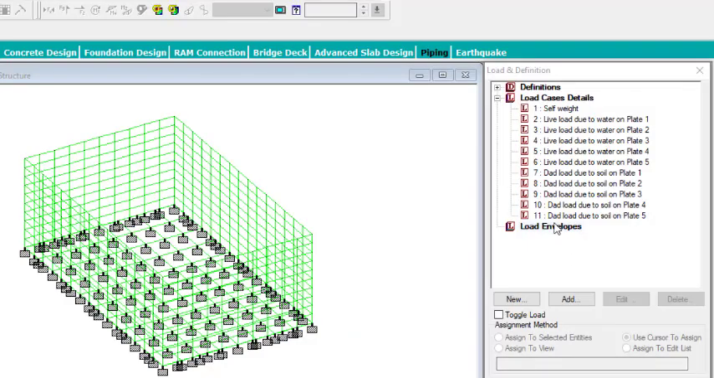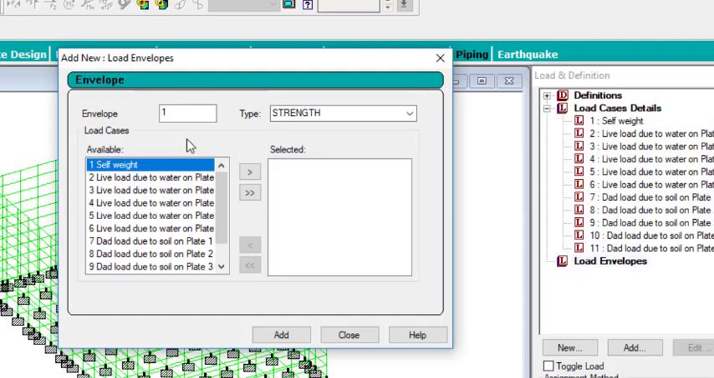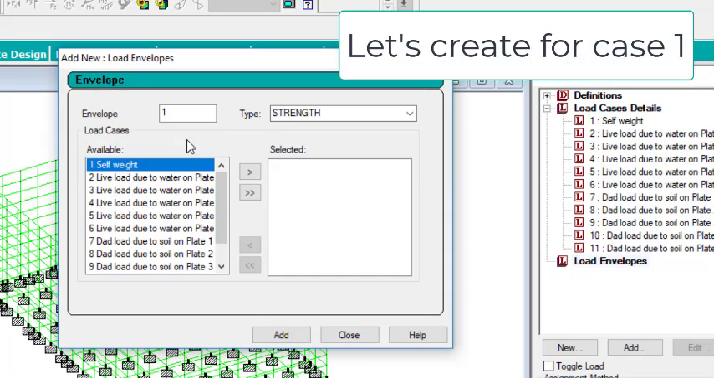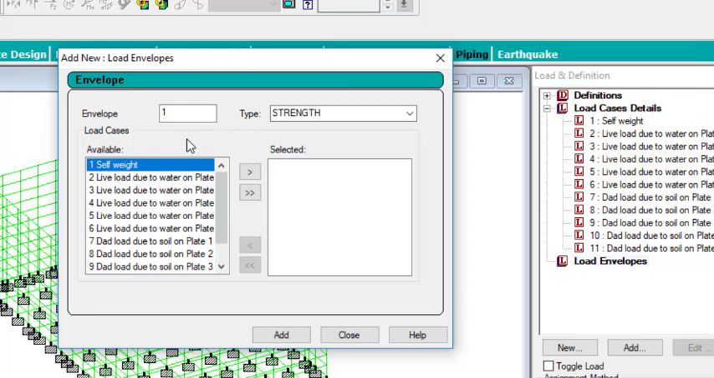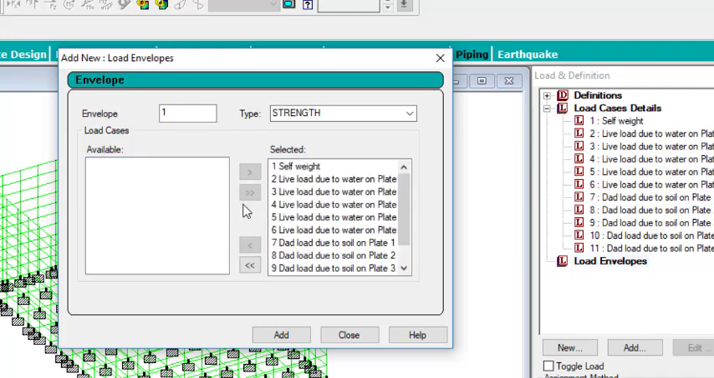So go to load envelope and then you click on add. The first load envelope I'm going to create is when the underground tank is completely filled and there is soil outside. So that means you'll be having force from the inside by the water, and force from the outside by the soil. Okay, so you can forward everything, then you click on add.